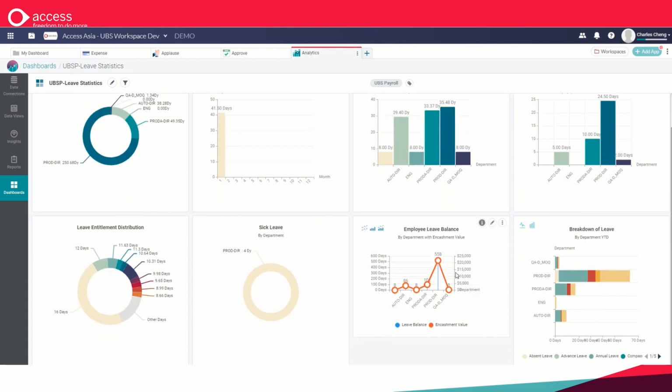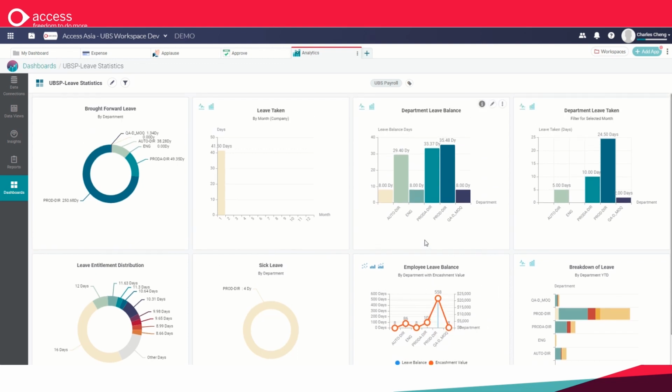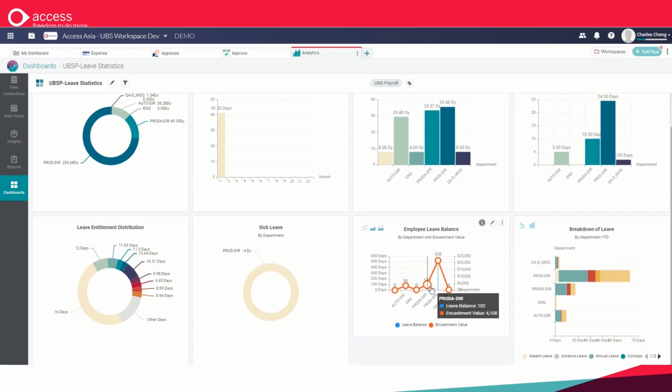There is one chart that I think is in particular very interesting because it is different from the others. In this chart here, the bottom called employee leave balance, it appears to be the same one as the one that I showed you earlier, right? However, this is a combination chart. It not only shows you the leave balance in terms of days, but it also shows you the encashment value in the bar, right? So what we did is that we actually took the leave balances by employee.